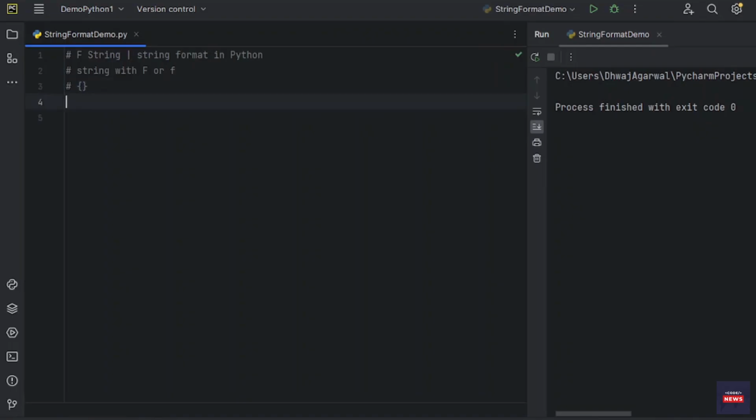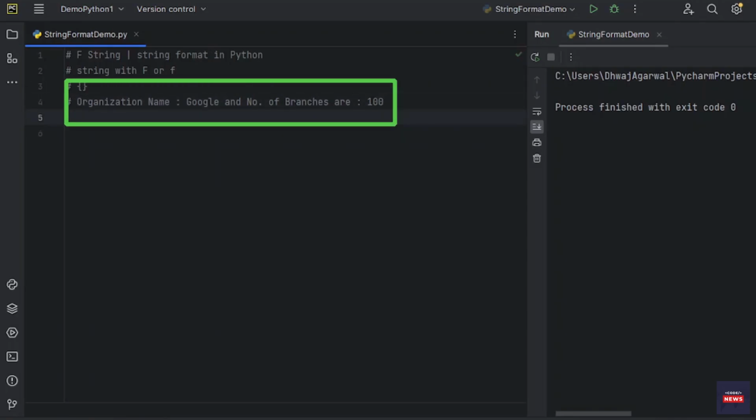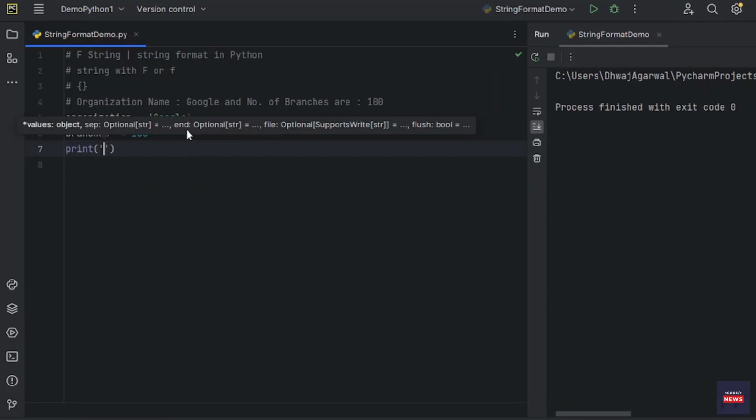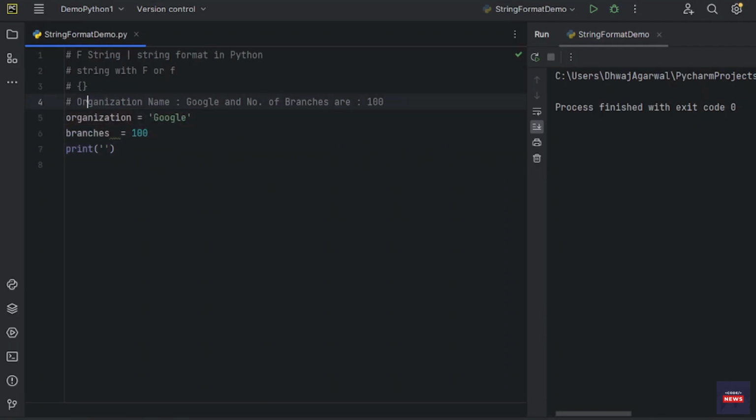We want to produce the output. Let's see how we can achieve this. We'll take a variable organization, and say it's Google. Let's take another variable branches, let's say 100. Now we want to format this output. So what we can do is just copy and paste the output here as it is.